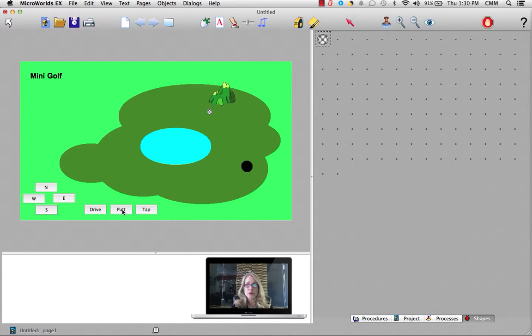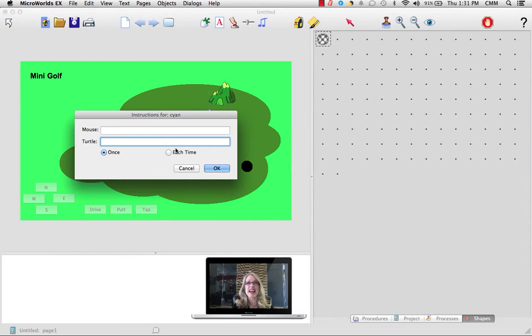What's got to happen next? Well, if the ball falls into the water trap, something has to happen. That's an on color instruction. So I'm going to control-click on this blue water trap, select Edit Cyan, that's the color, and say that when the turtle touches it, we're going to run some sort of instruction.